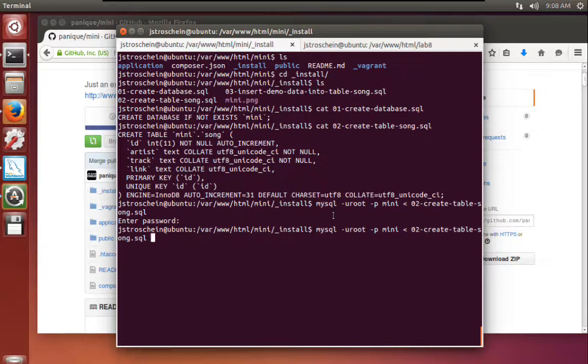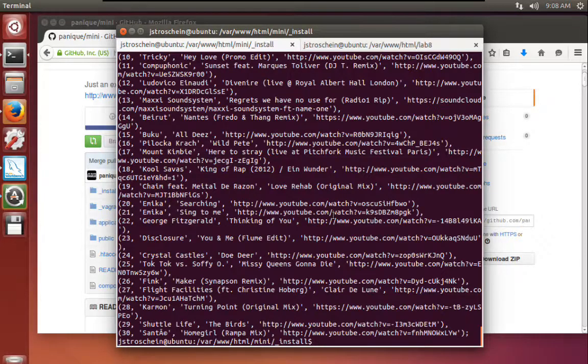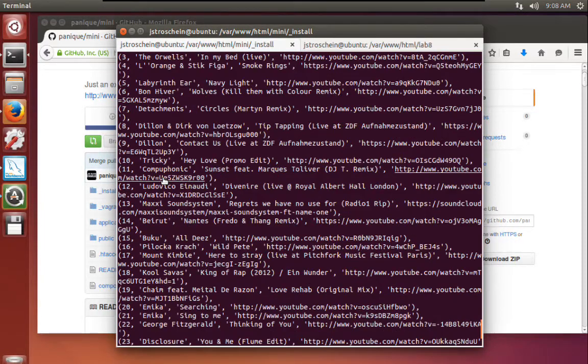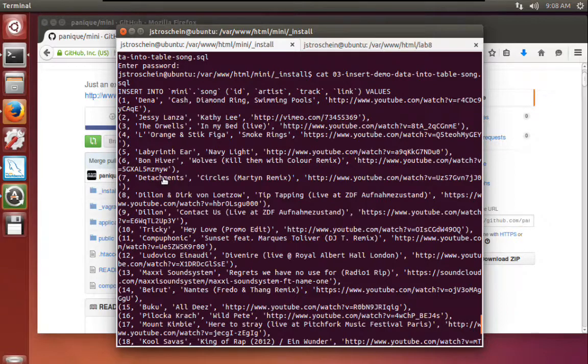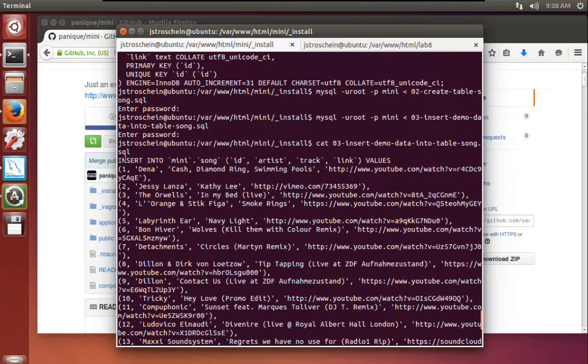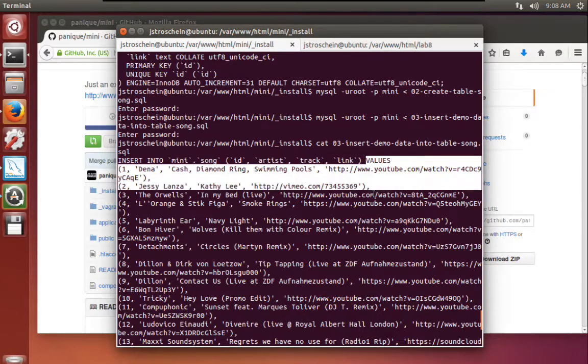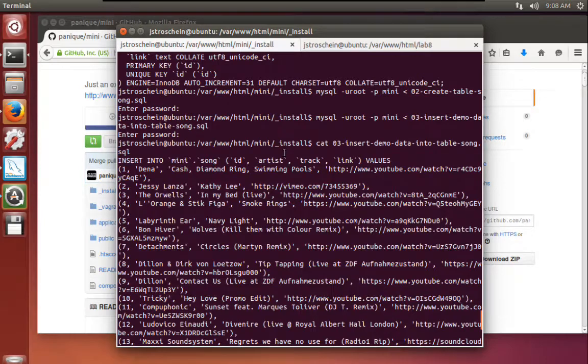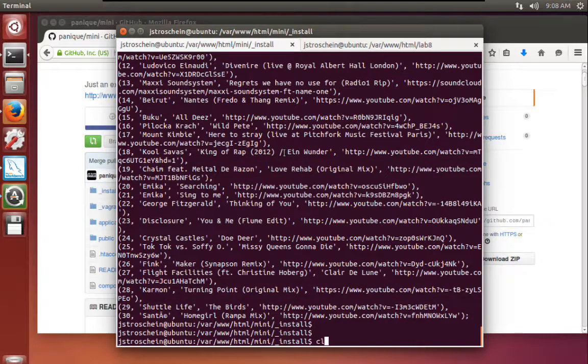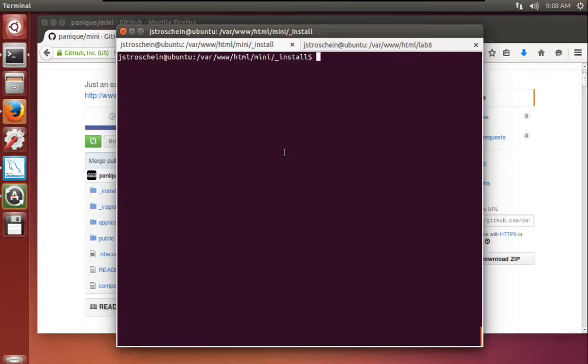Right, and then the last thing that we need to do is 03. It's a little hard to see here, but since this application, the default data deals with songs, you'll see that in a minute. Here's our insert. So you can see insert into song. These are the columns, and then these are all the values. All right, so that gets us going with the application.